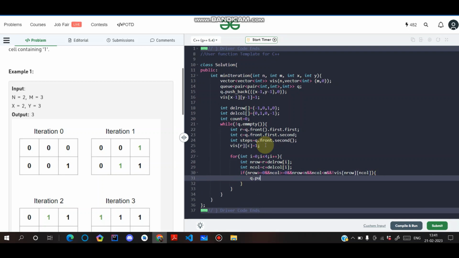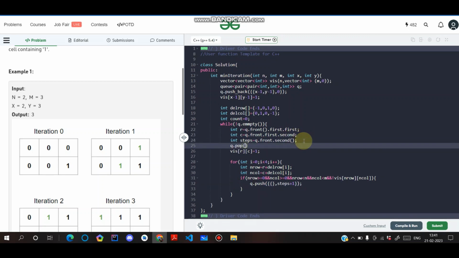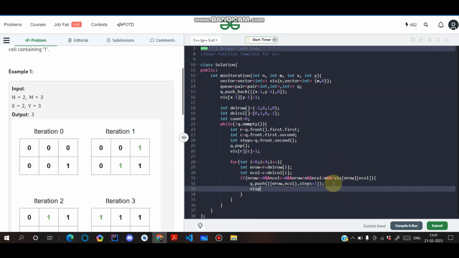We would push these elements in the queue, q dot push, and we would increment the steps every time. One thing we missed here, we didn't pop the queue. We have to remove that element which we have already finished traversing. And here new row, comma new column, and we would mark visited of new row and new column as 1. New row, new column equals 1.